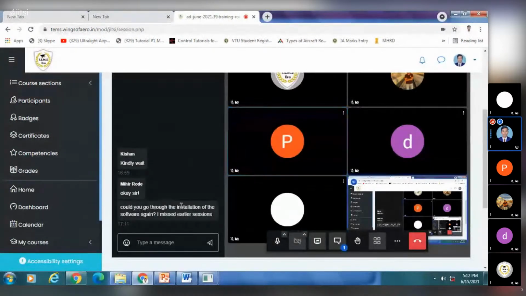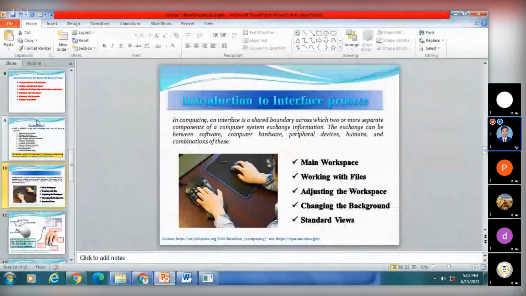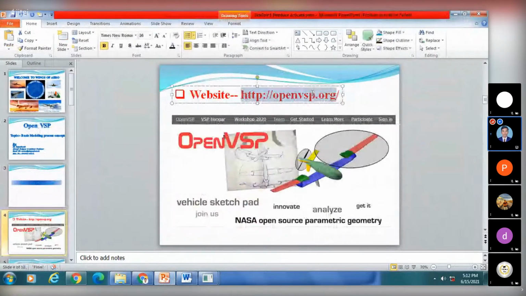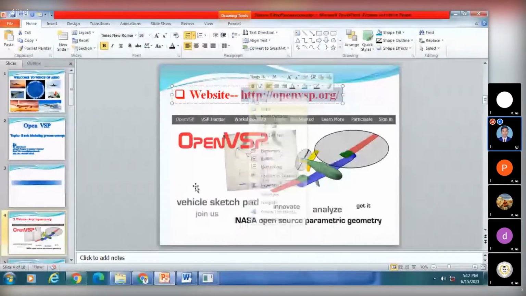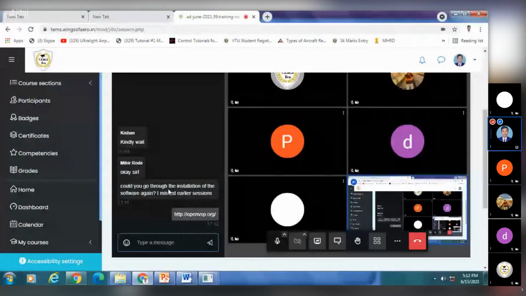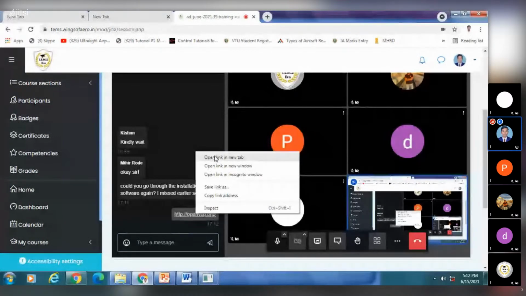Could you go through the installation of the software again? I missed the earlier session. No problem. I'll just share the link, so you'll take 5 minutes and install. I will share it on the chat window. Use this link and you'll go directly to that folder. Simultaneously I'll show in a minute.